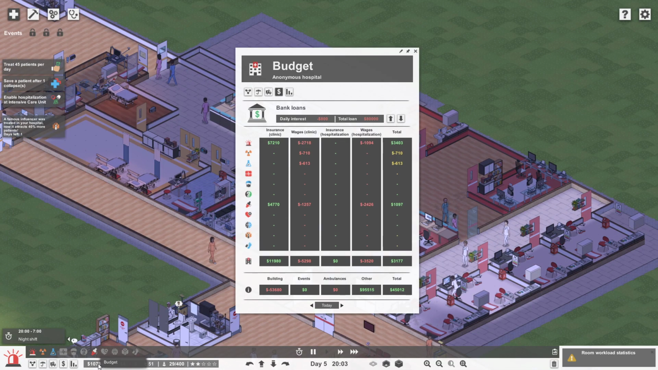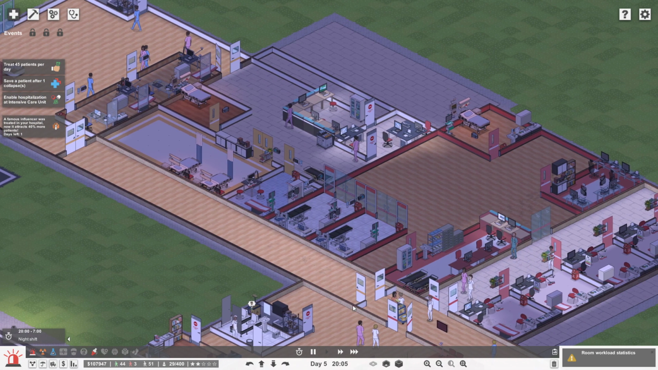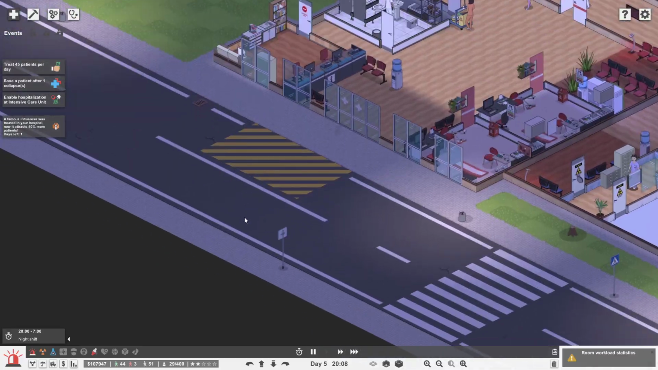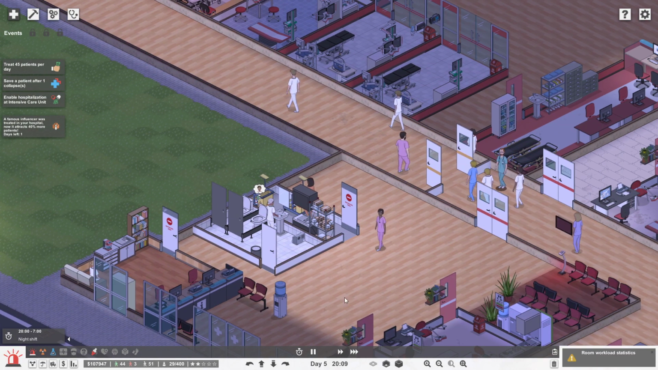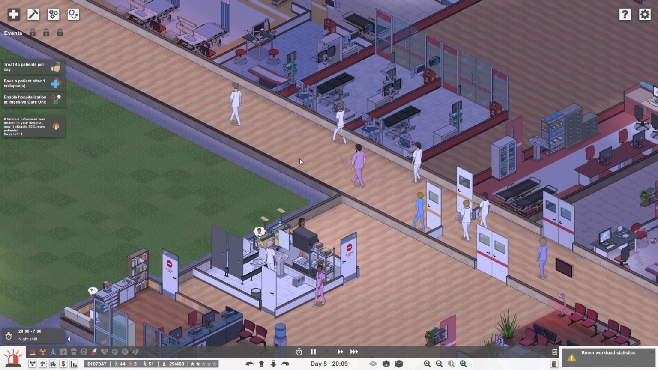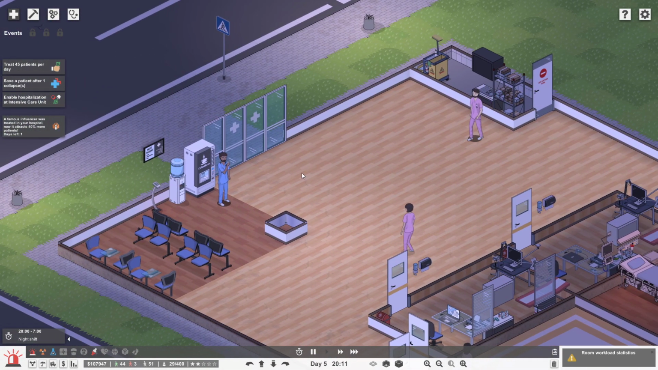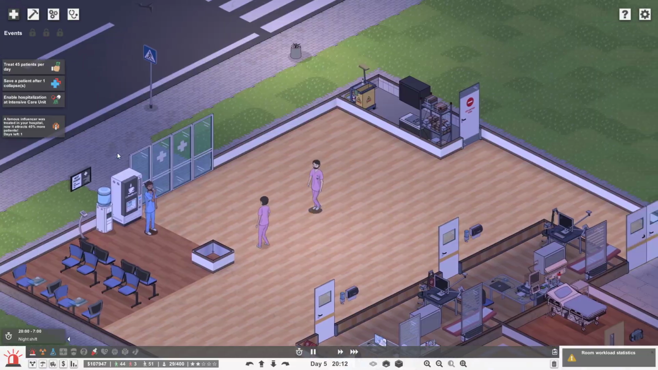Also, whilst keeping an eye on our budget, which obviously we do have a massive loan that we took out, hopefully we can start looking at chipping that back as well. So let's focus on a couple of things here. The first thing is the toilets, because very rightly so, we do need to get a couple more of these bad boys in here. And it might be worth looking to put one in over here.